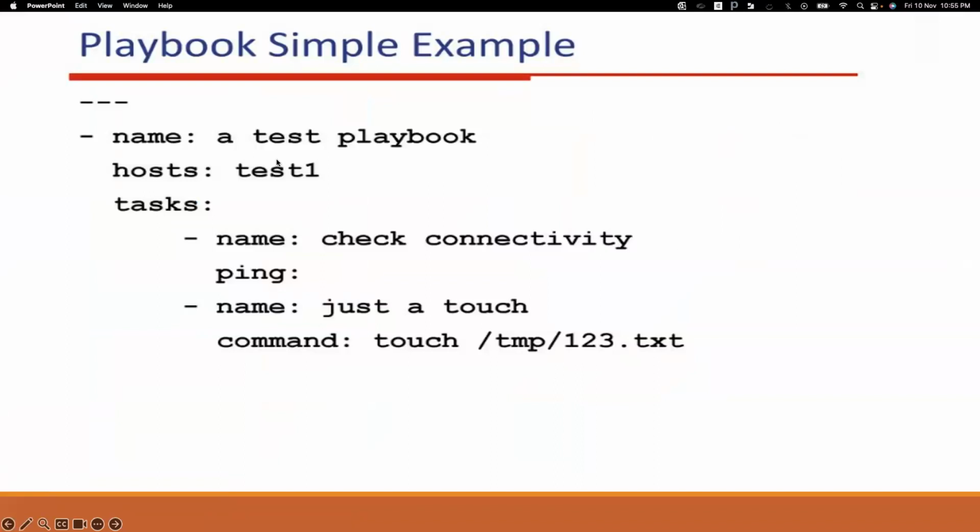Wait, come. Yeah. So, playbook, simple example. Something like a hyphen, this is the syntax. Hyphen name, this is the comment line. A test playbook, something like hosts: test1 is the host. Tasks. So what are the tasks, guys? A task is a hyphen name, which is nothing but a comment. Check connectivity: ping is the module, it will check the connectivity. And then hyphen name, touch. We can create the touch file. Command is the module. Here ping is the module to check the connectivity, and command is the module to touch, or to do anything.